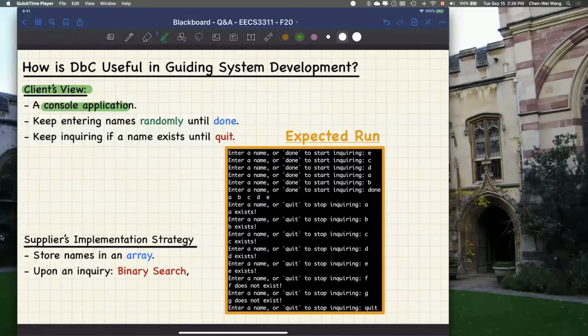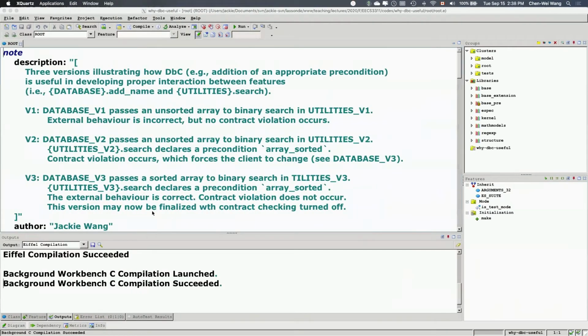So we're going to keep entering names randomly until it is done. Enter any name you like. And then you're going to keep inquiring if a name exists, until we say quit, okay? Let me demonstrate right away, okay? So I'm going to see from here.